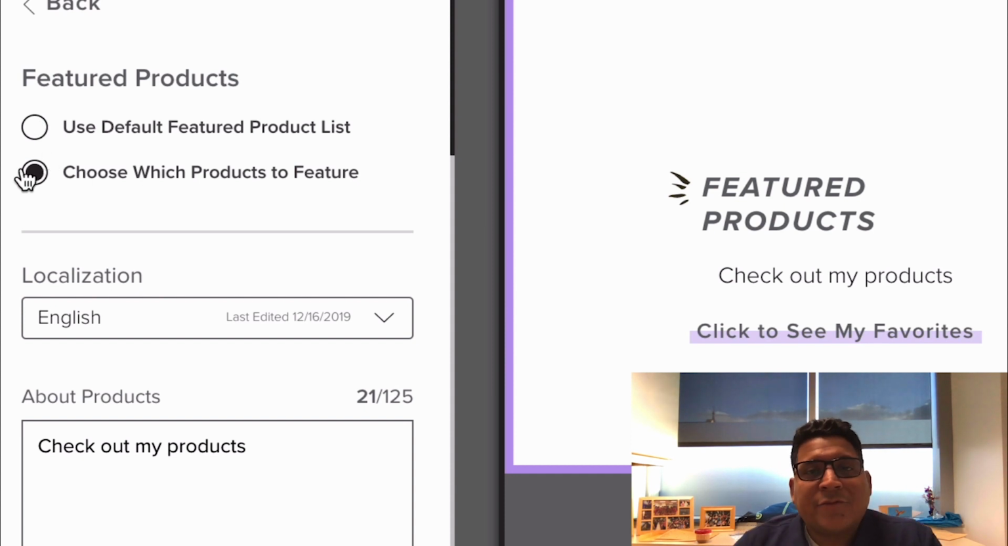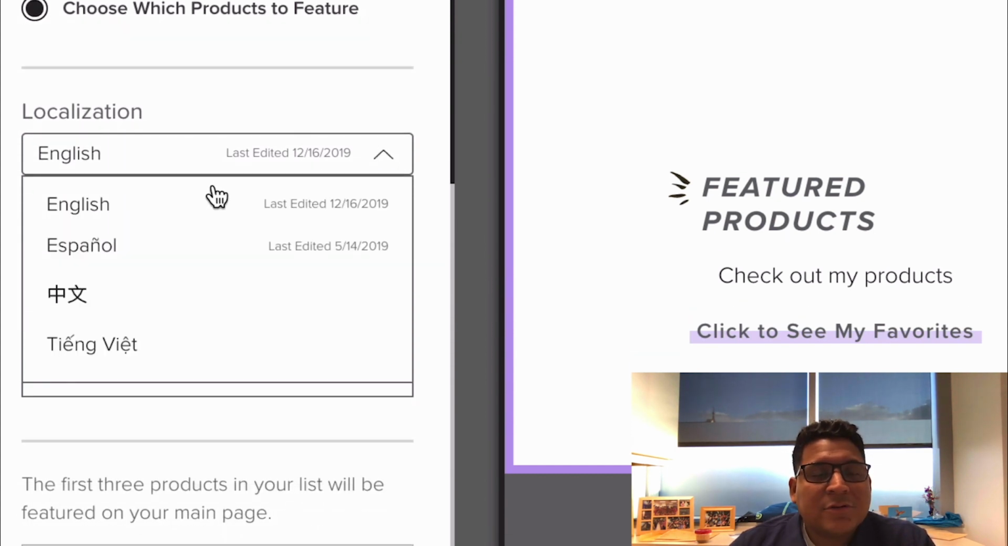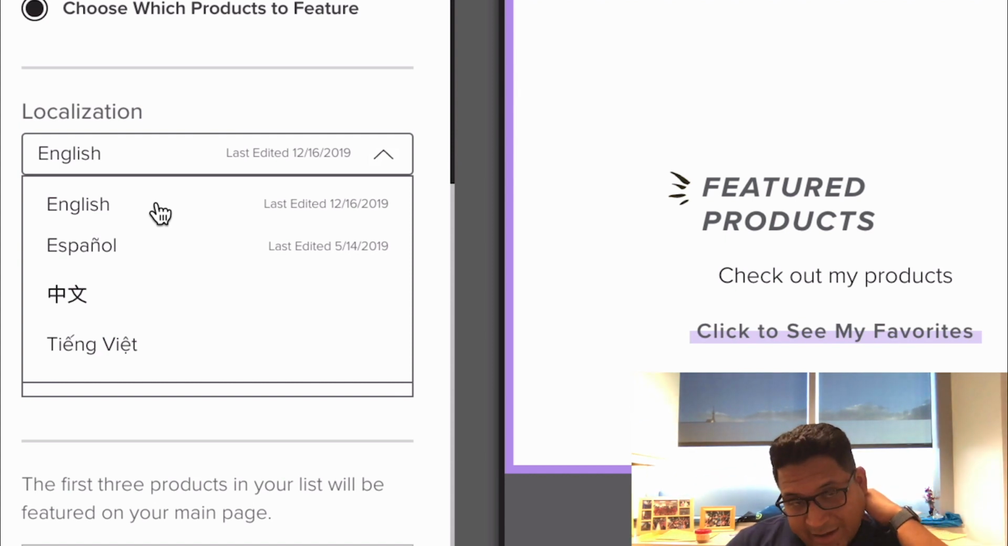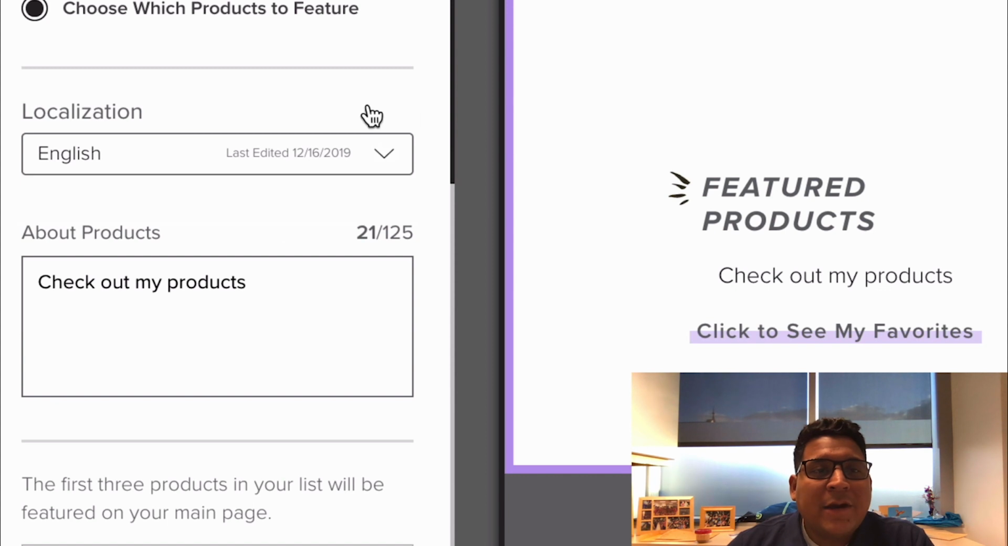Now I like the freedom of being able to choose what I want, so I'm going to choose this second button right here. Next, I'm going to make sure that I'm choosing the correct localization, and what this means is you have one website, as in one URL, however you have different versions of that. This US example is in English, but I can also do US Spanish, US Chinese, and US Vietnamese. I'm going to go ahead and leave it in English because let's say that's where I send my website to, and that's my key demographic with my business.